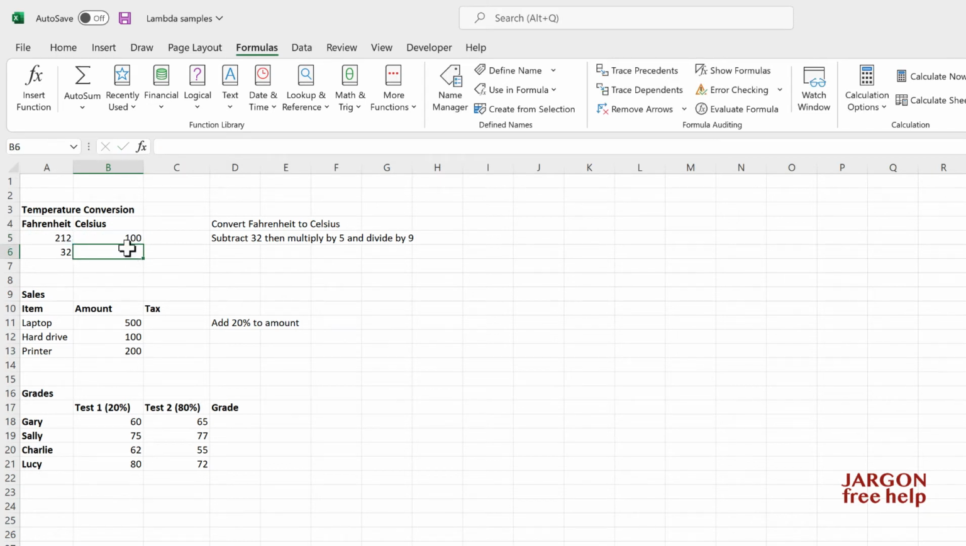Press enter. See, I didn't do the end bracket there. And now I can copy that down. And I can use that anywhere in this workbook. So that's quite useful. So let's quickly do this one for the tax.